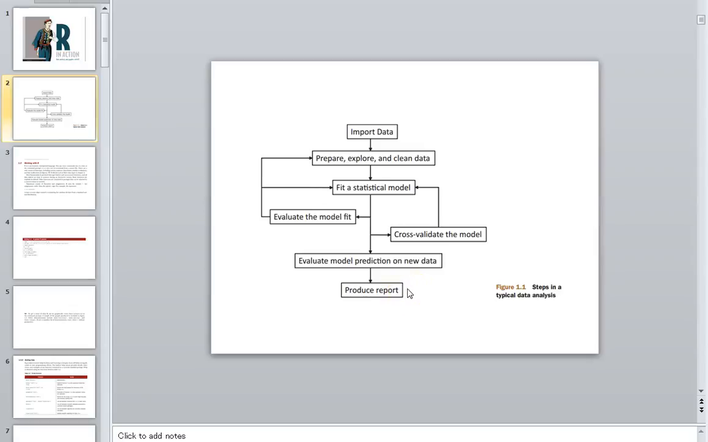Prepare, explore, and clean data. If you ask a data scientist where they spend most of their time, unfortunately, it's here. And it's not just a little bit more. If you ask data scientists how much time they spend, 95% of the time that they're doing data science is here, unfortunately. It's the most boring part, right?